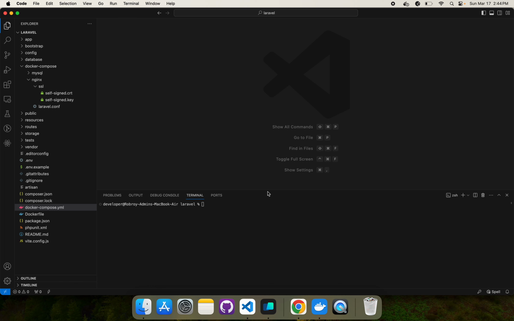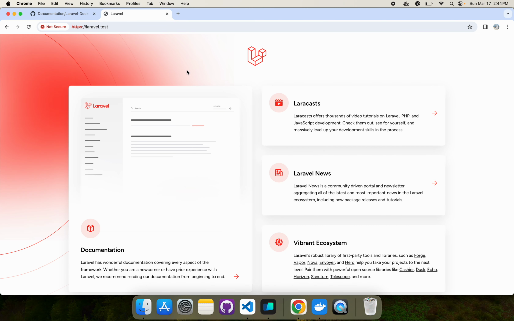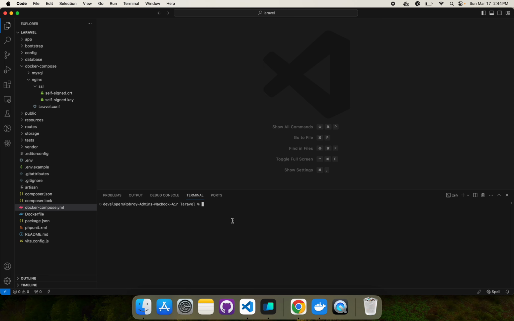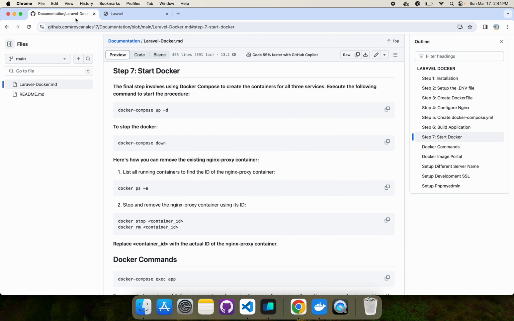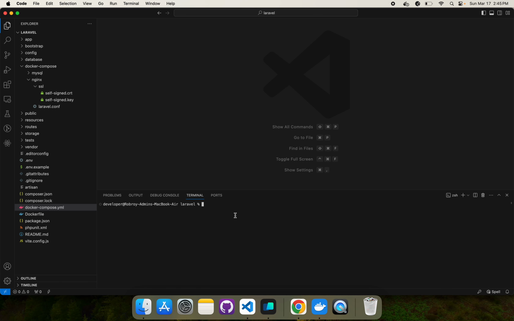So the next thing is we're going to install phpMyAdmin because we don't want to access our database through the CLI, right? Now it's up to you if you want, but let me show you how. So let's navigate to the Docker image portal. Let's copy this one and replace the bracket again with the username you have set inside of the environment file. So in my case, I am using admin and the MySQL container name.